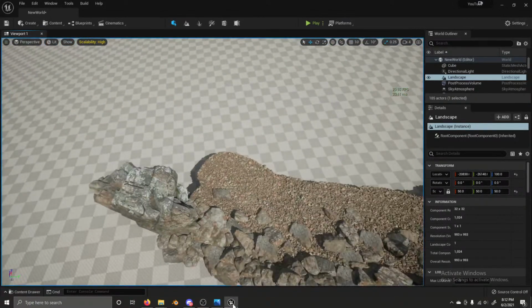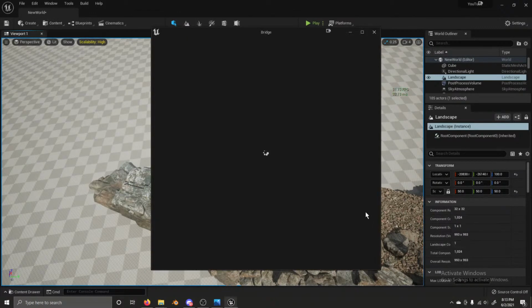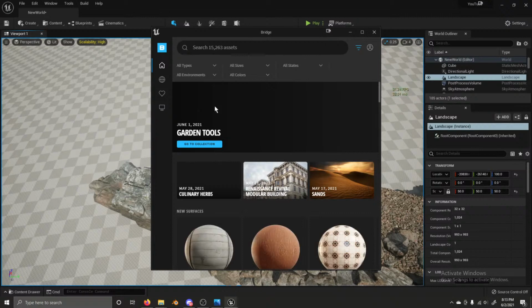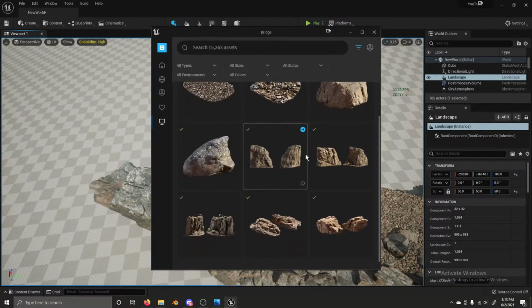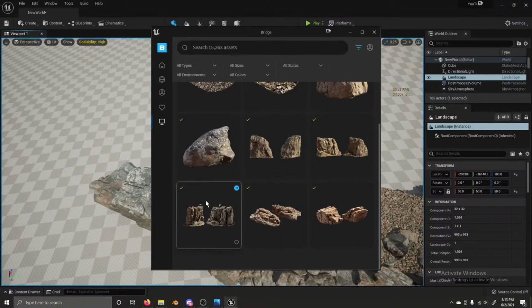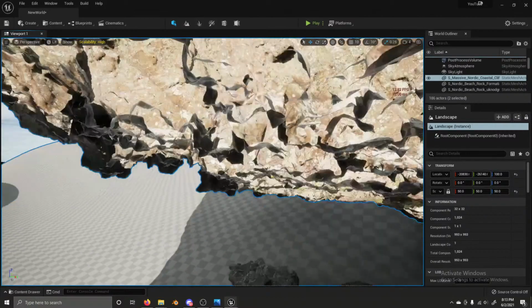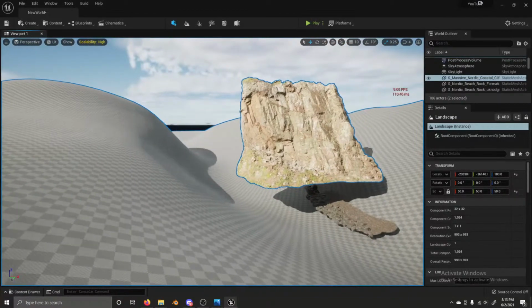So I'm going to go to Content, Quixel Bridge. I want to bring in a large cliff. I think it's, yes, it's this one. As I said, large cliff.